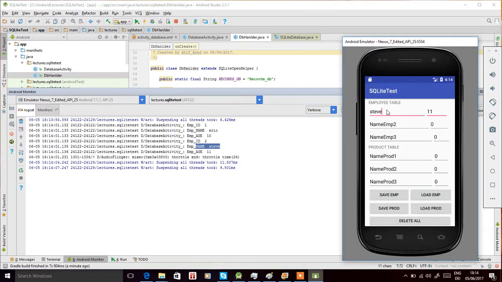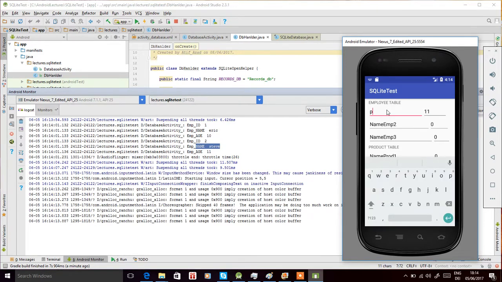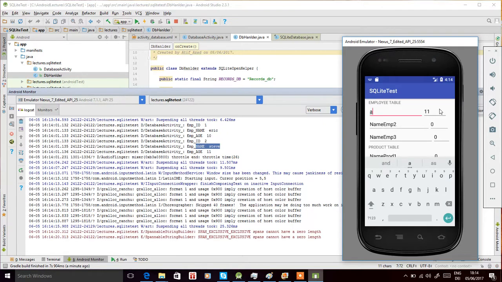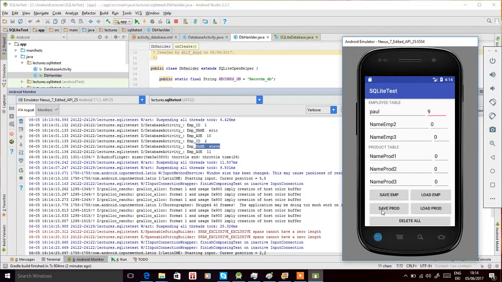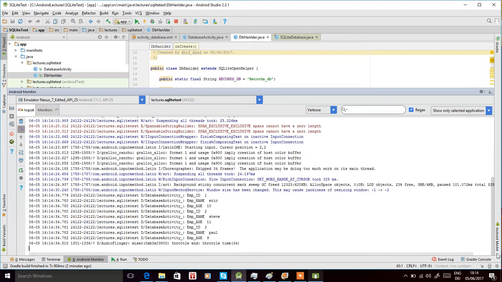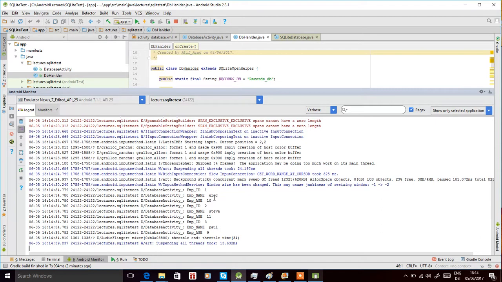Yes, so if we save here Paul, P-A-U-L, Paul, and his age is say 9, and we save, it should be saved with the employee ID 3. Now we can load it again and check. We loaded it. Now let us check. Okay, employee ID is 1, name Eric, age 10, employee ID 2, name Steve, age 11, employee ID 3, name Paul, age 9. So this is all working fine.